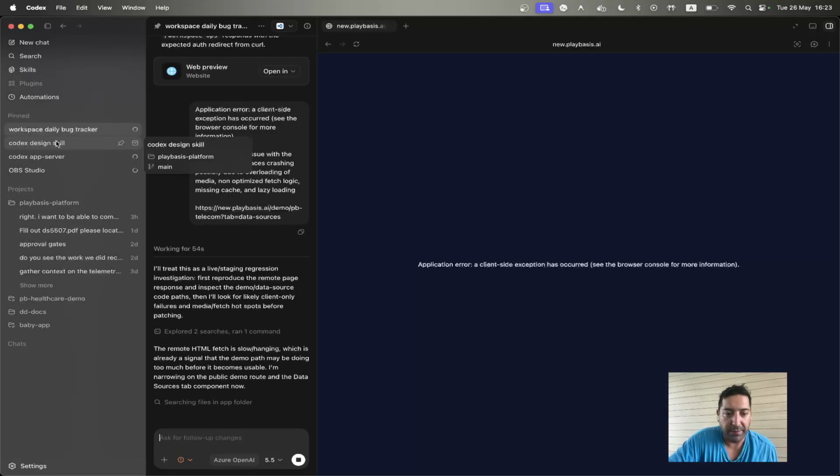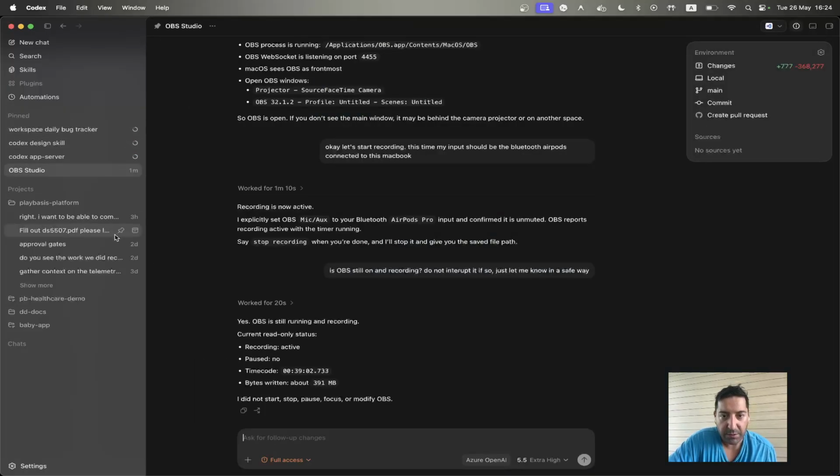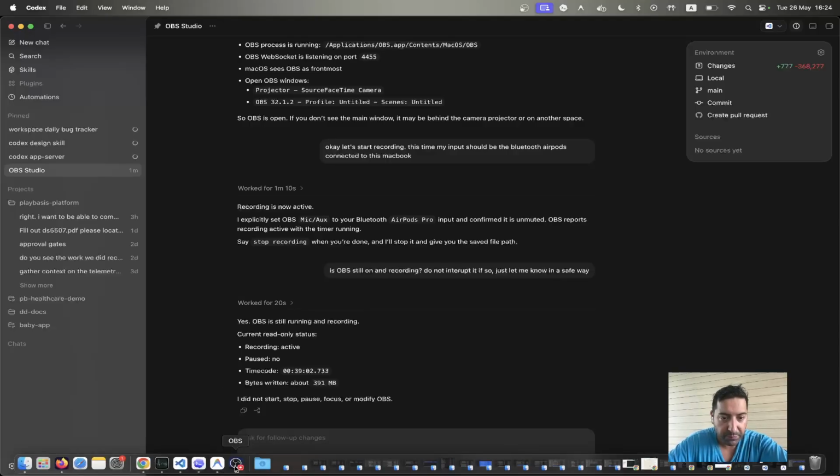Other things that could be affecting it could just be like network access. So I'm on shared Wi-Fi here. It could be that there's Wi-Fi issues. So Codex says OBS is still running. Cool. So I'll just keep it going if so. Yeah, I see the OBS icon here is recording, so that's cool.